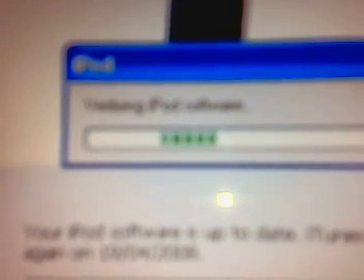As you see, it's going okay. Restoring iPod software. I'm going to pause it so you don't have to watch it. Here we are back again. Nearly done it. Nearly done restoring. Verifying iPod software. I'm going to pause it again so you don't have to watch.